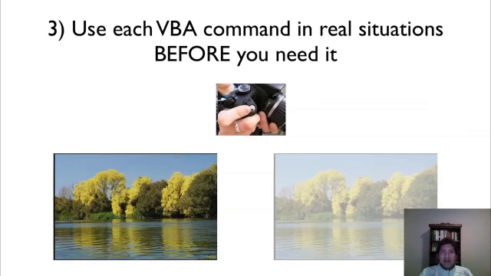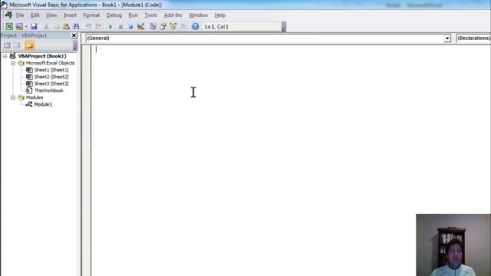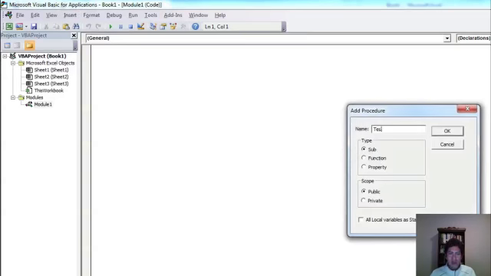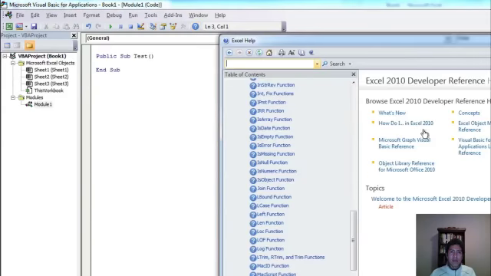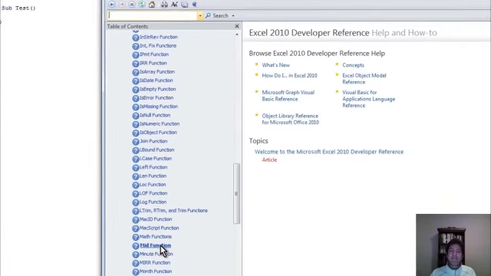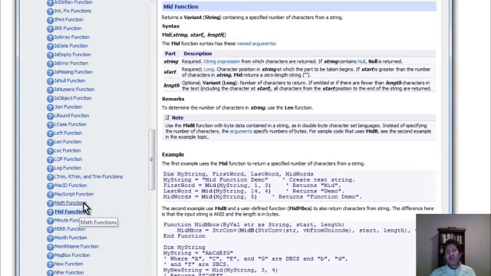Here's how to do it in Excel. Once you are in the Excel VBA editor, insert a module. Go in here to the Insert menu, Module. Then insert a test procedure. You can name it Test. And here, launch the help and locate the desired function that you want to test in a real situation. I will use for this tutorial the Mid function.